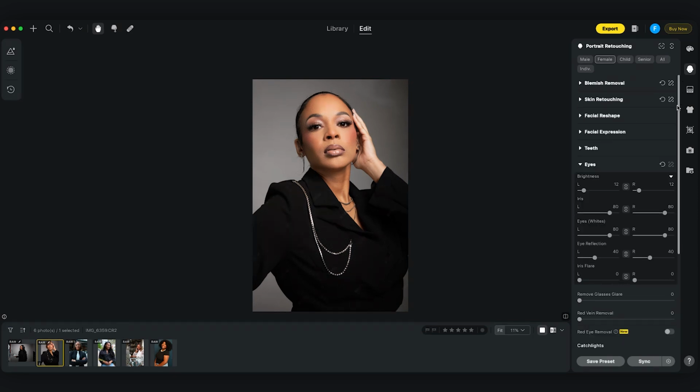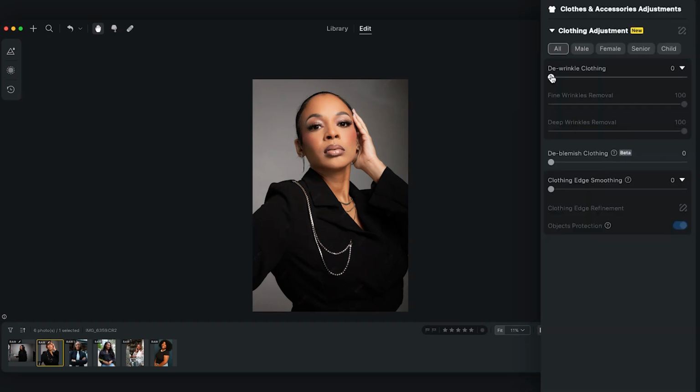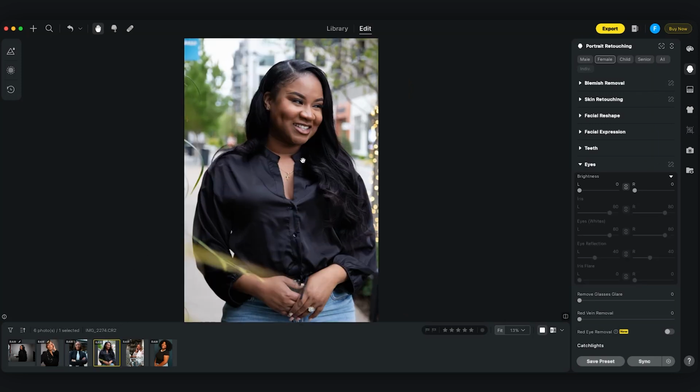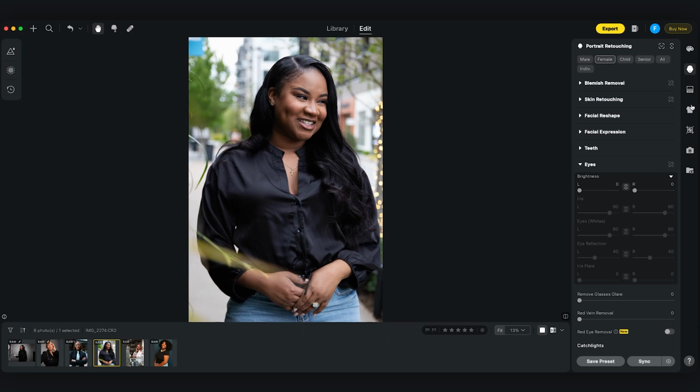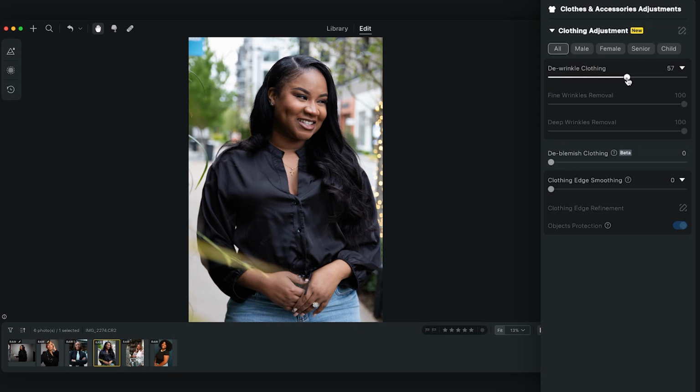And also, if your client has wrinkles in their clothing, you can remove that with de-wrinkle clothing. I'll do a different example with the de-wrinkle clothing. Let me just do another example where you can de-wrinkle their clothing. So here's another photo, and de-wrinkle the clothing. This spot, I'm going to do it all the way up. Yep. So the wrinkles are almost gone.